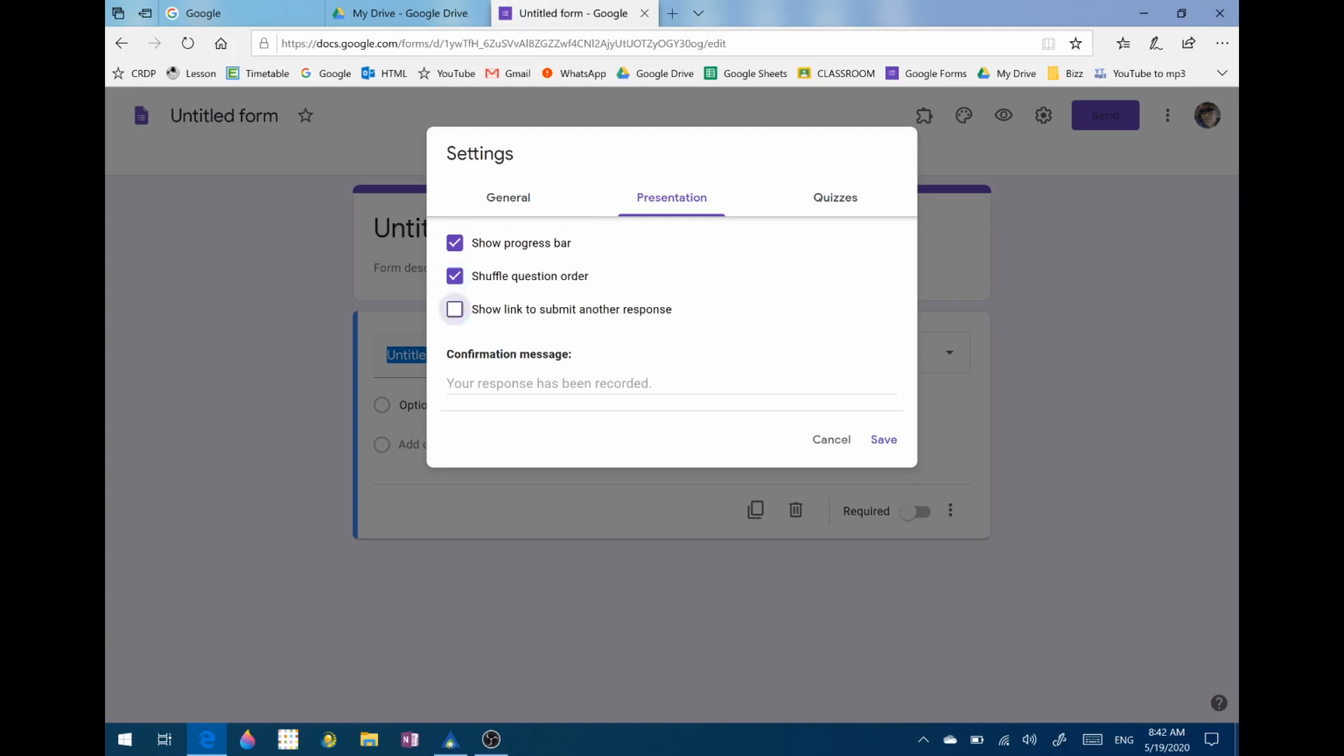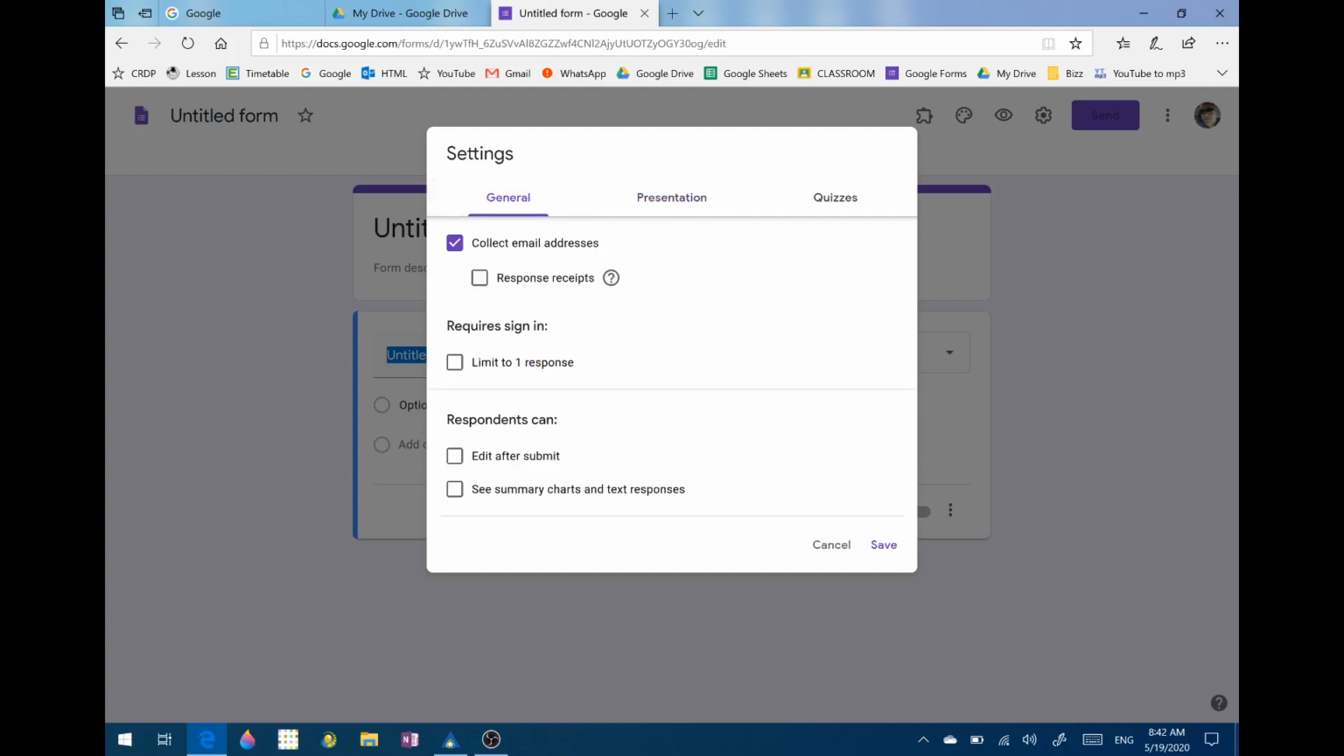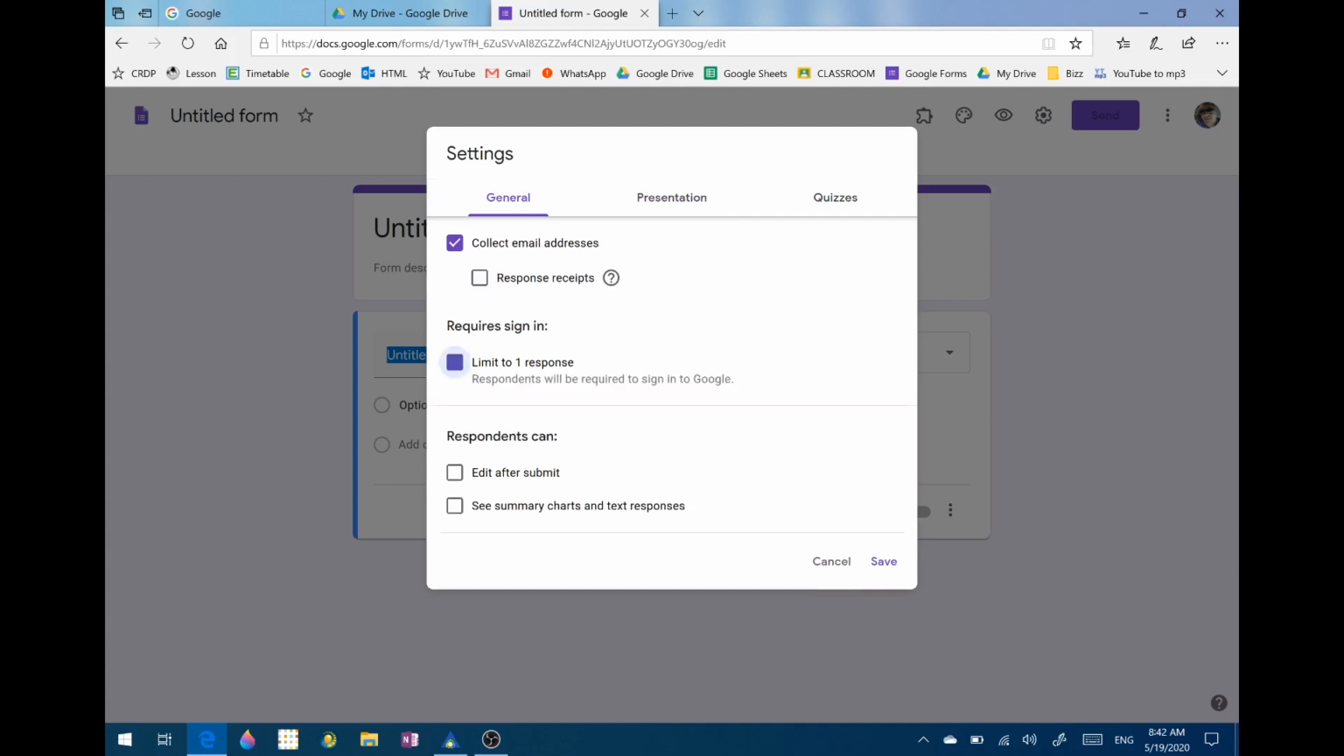For student 2, the order of the questions would be 1, 3, 2, and so on. And you have to uncheck this, show link to submit another response. You don't want them to submit another response. And then general, collect email addresses, you want to have their email. And this is very important, limit to 1 response. So each student should have 1 response, and your students should not be able to edit after submission, this box over here, okay? And then you want to save this.